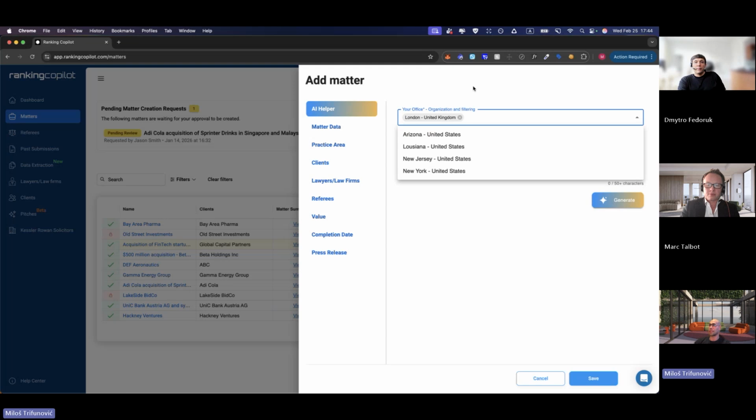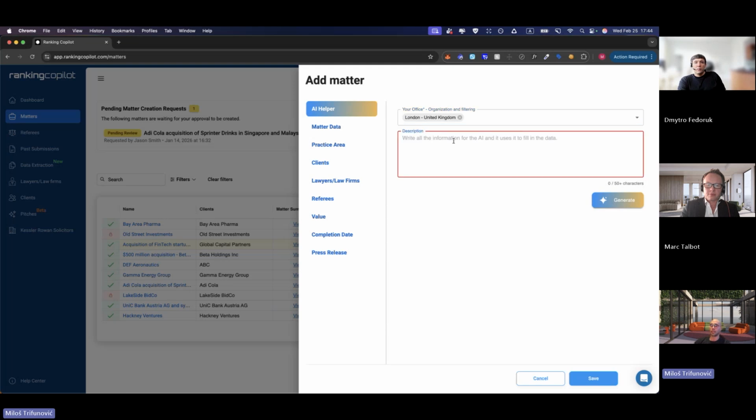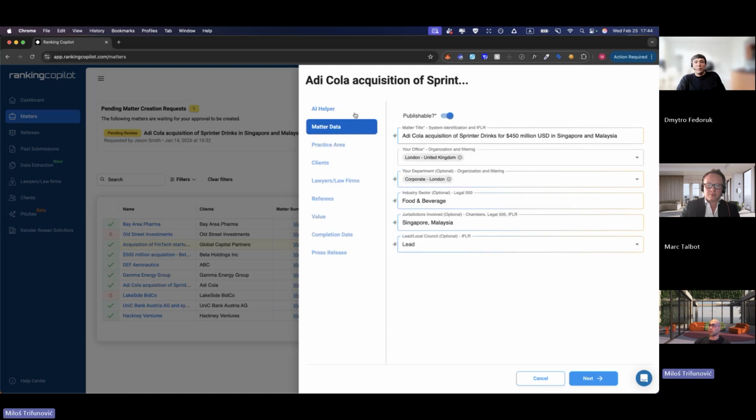So I'll just paste some brief matter summary as an example to show you how quickly a matter can be added to your account. So with this, I added a couple of sentences. We hit generate. It usually takes around 5 seconds, and then every single field will have the information on that matter. So from the first page, we have the matter title, department, jurisdictions involved, industry sector.